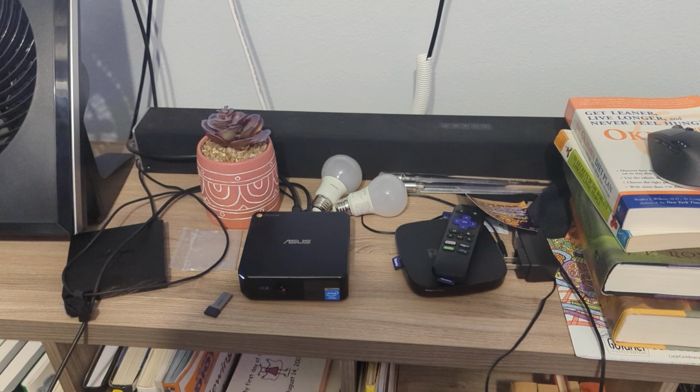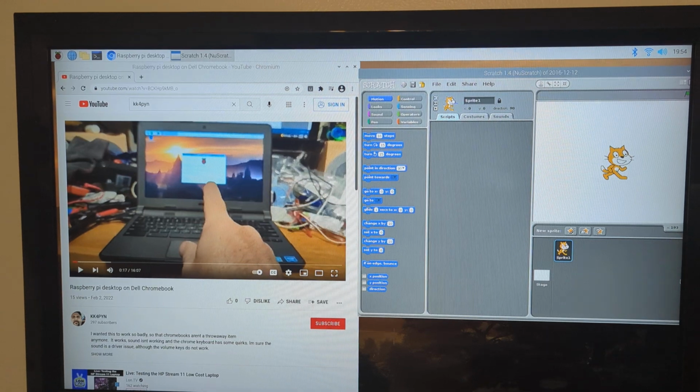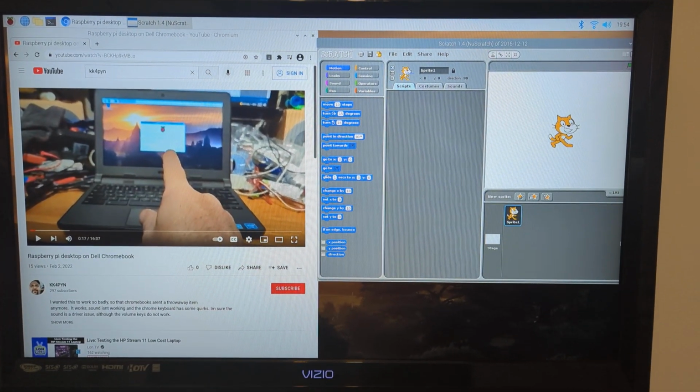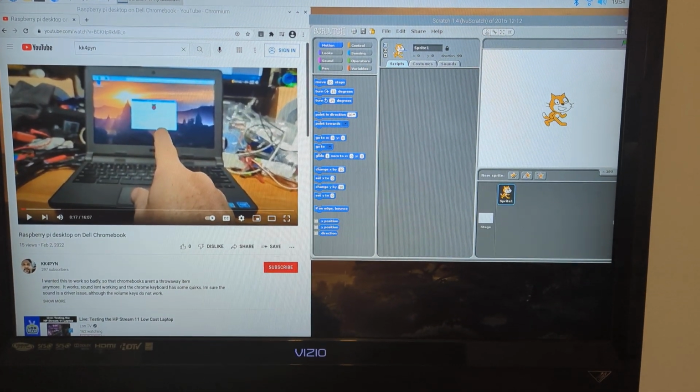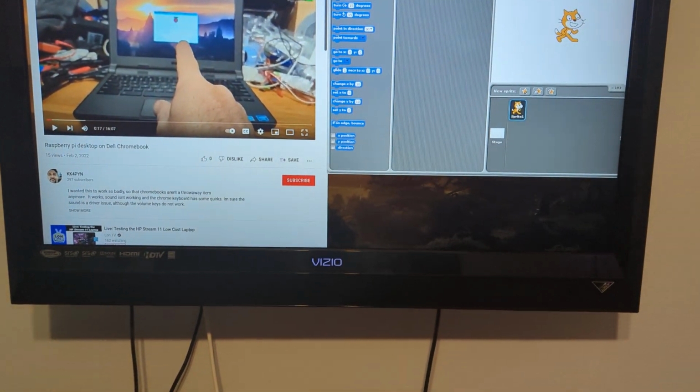I thought it'd be cool to have RetroPie in here, but I don't know if that would work. But I do have Raspberry Pi Desktop working on another device. Now, I did it on the Chromebook, I did it on the EPC.